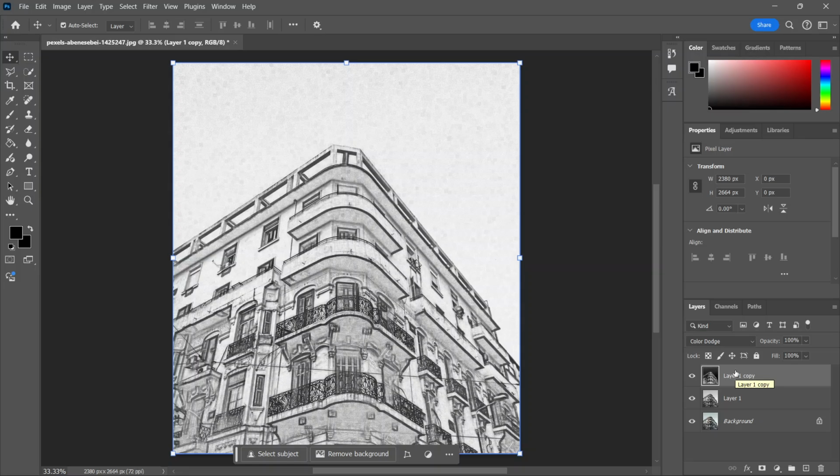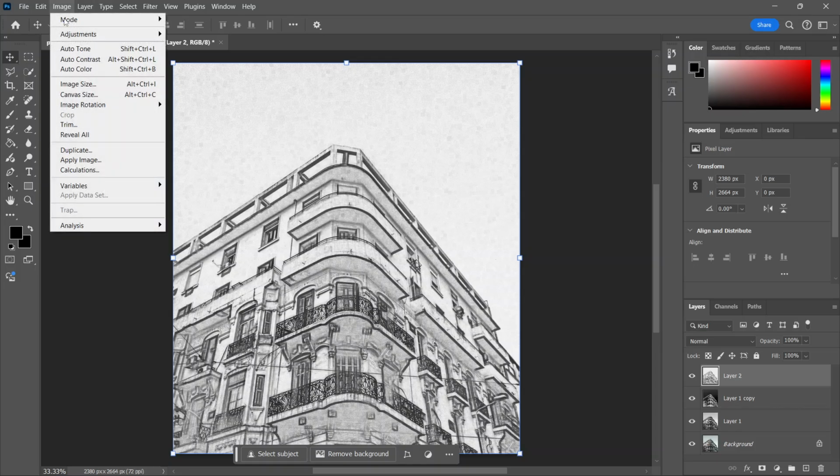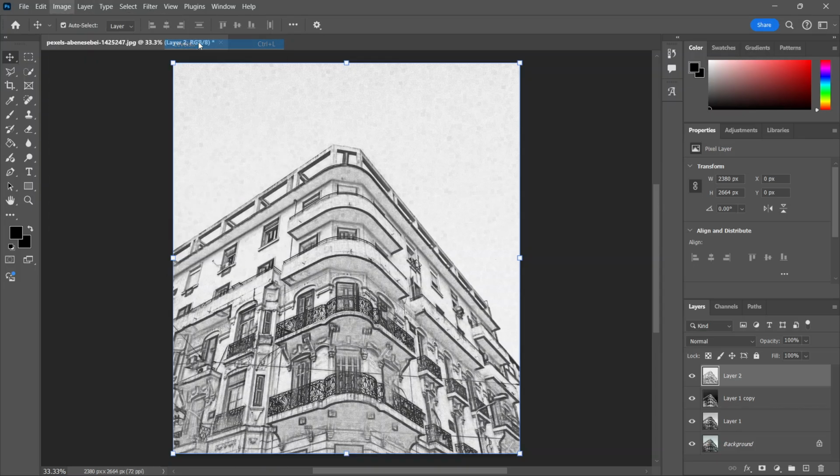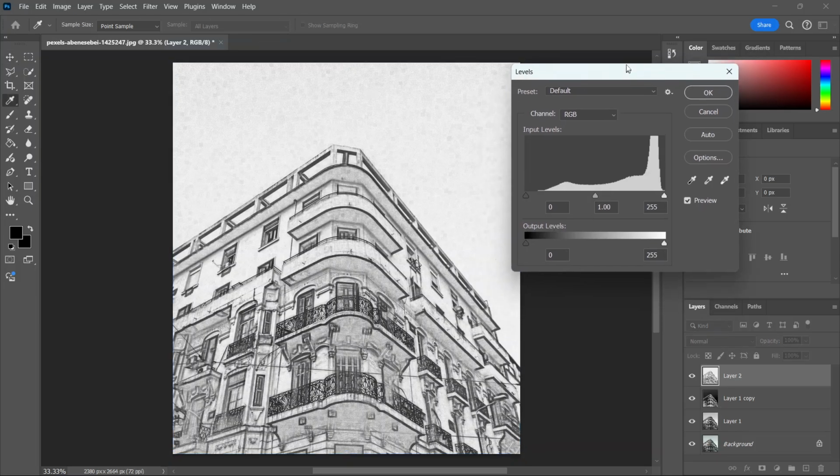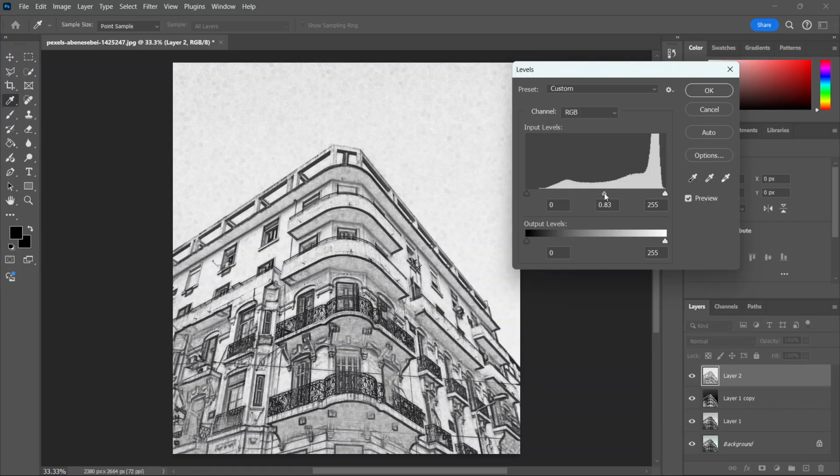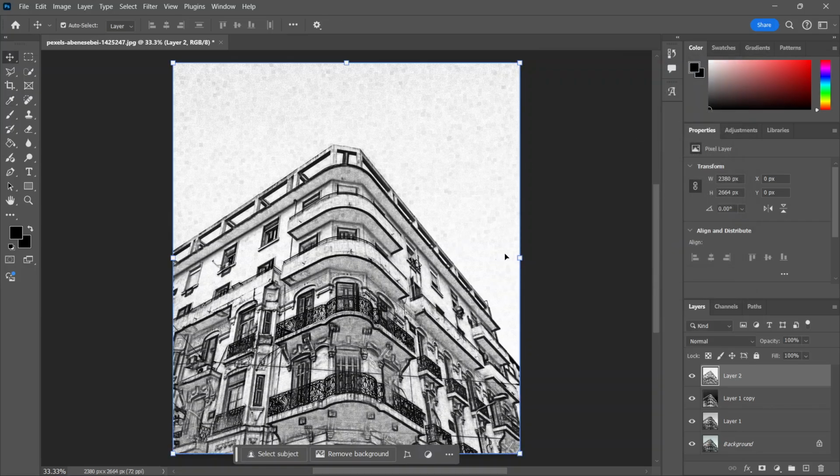In the next step, if you want, you can do that as well. You simply need to press Control Alt Shift and E to create another layer. Click on Image again, click on Adjustments, select Levels and play around with the levels. Here you can see it will help you to get a more realistic look. I think that looks perfect. Click on OK, and this is the final result.